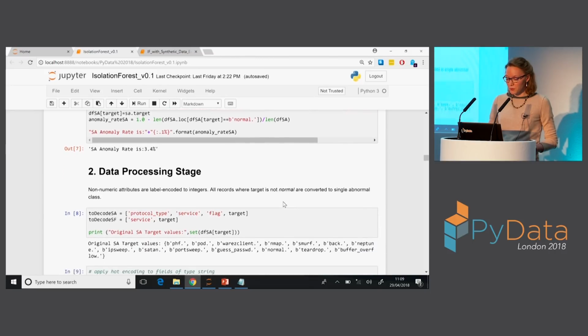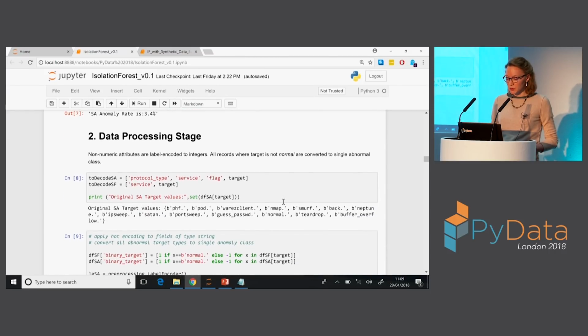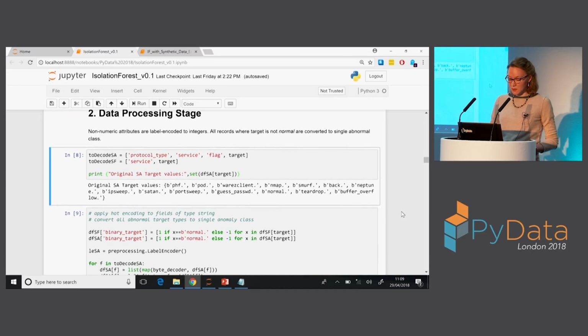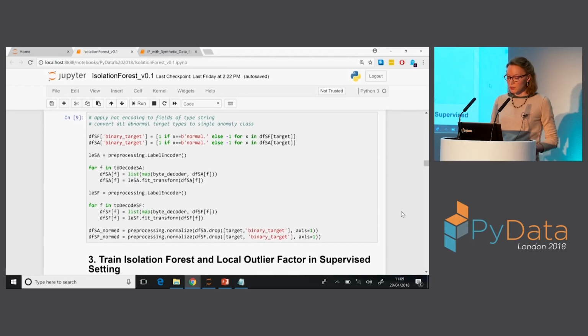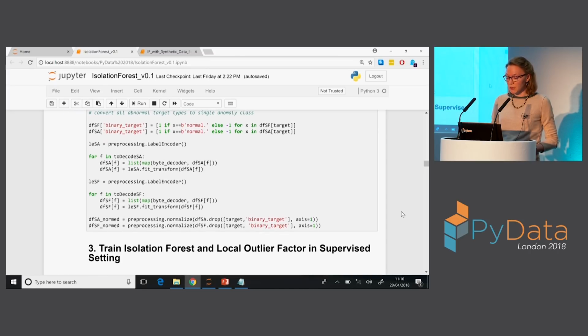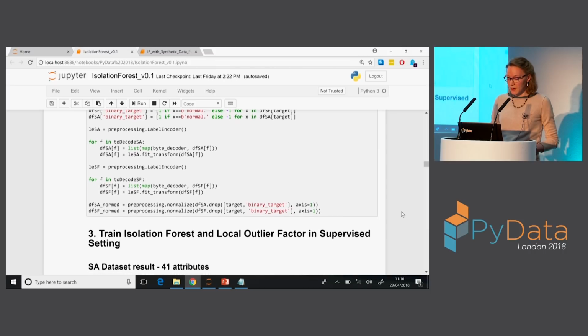So we're going to perform some pre-processing. What we're going to do is take all of the attacks and turn them into one class. And everything which is not an attack will be a negative class, or in this case, a positive class. And for the sake of local outlier factor, I've also normalized the data. And fields that are not numeric have been turned into numeric using the label encoder.